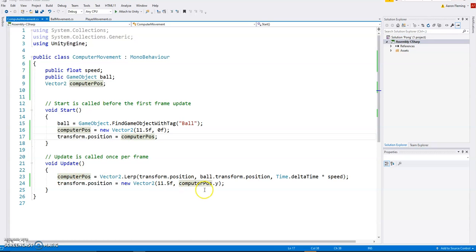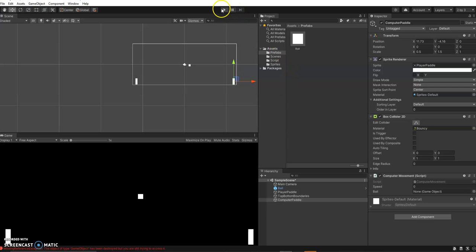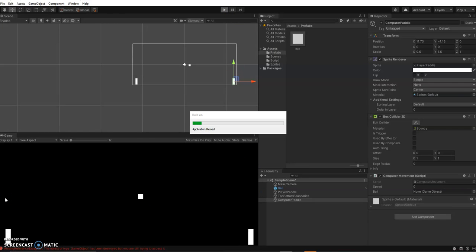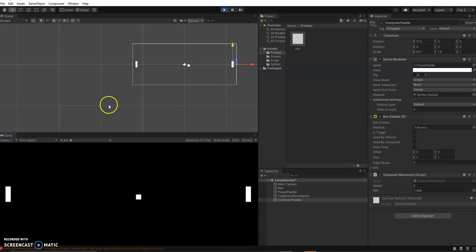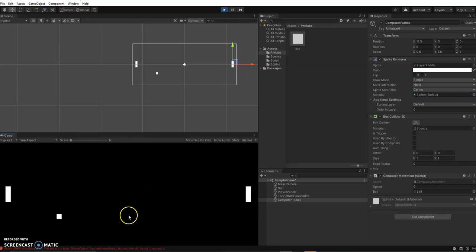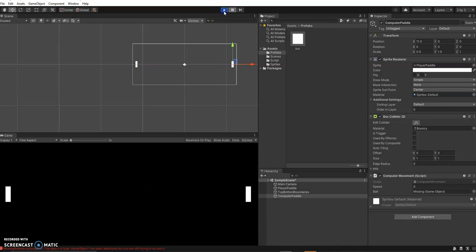So the computer position, right, we put this little bit in here just to make sure that it started where it should. And we hit play. Now both should be sort of centered in the game screen. Just give it a second. There we go. So now they're both centered. And of course, there goes the ball. Perfect.